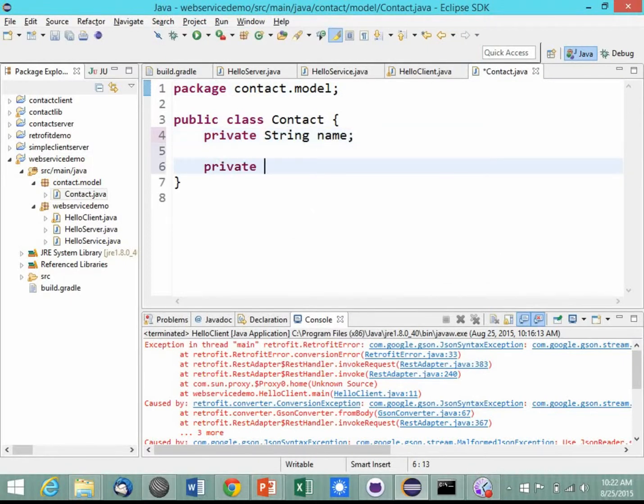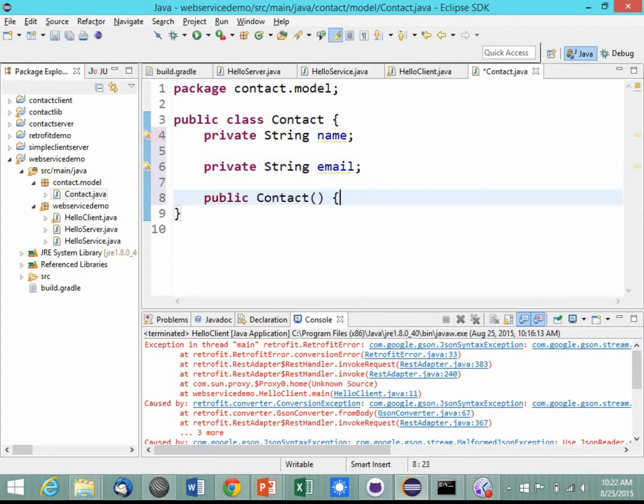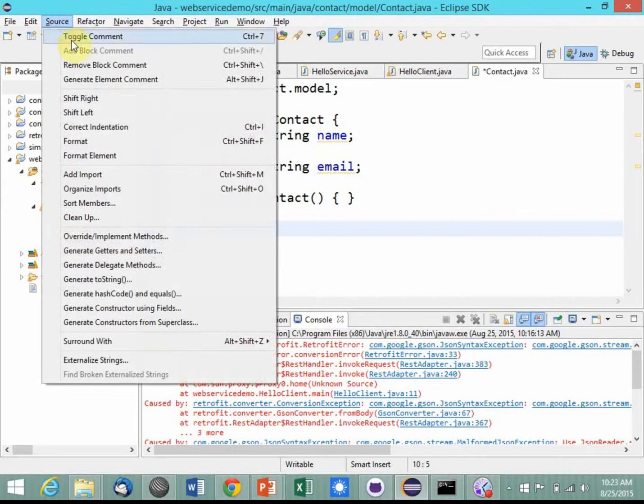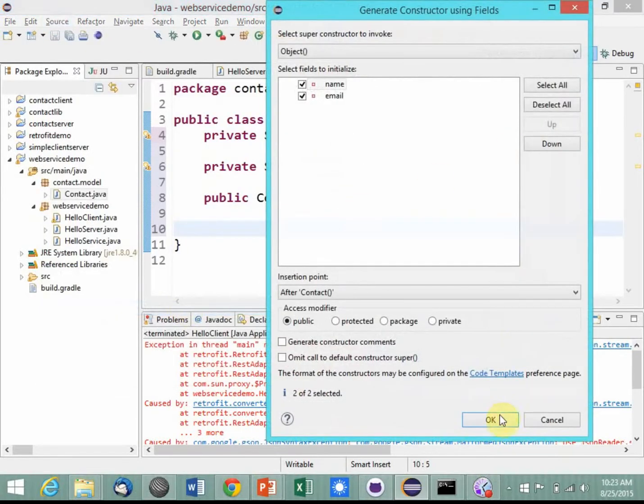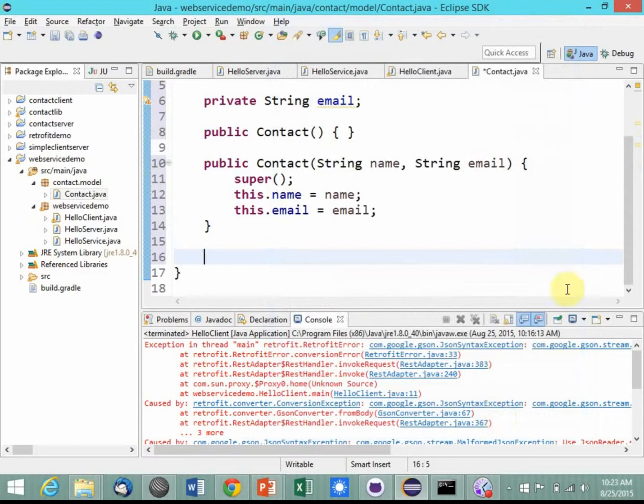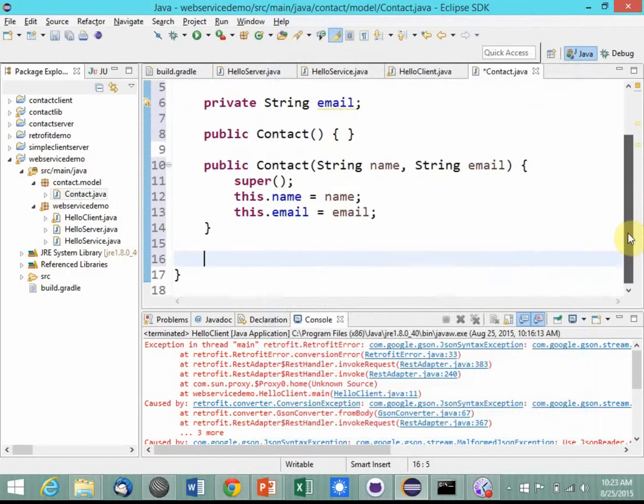and an email, and we want a default constructor, public contact, and let's have a constructor that makes it convenient to actually stuff things in there. Watch this. This is cute. Source, generate constructor using fields, both fields please. Thank you very much. More Eclipse goodness.